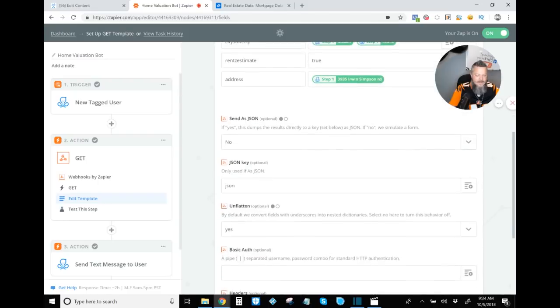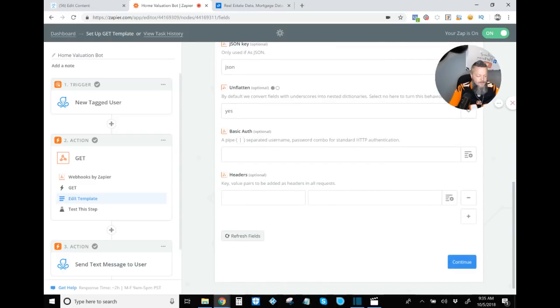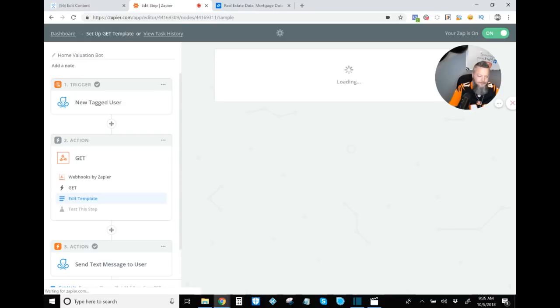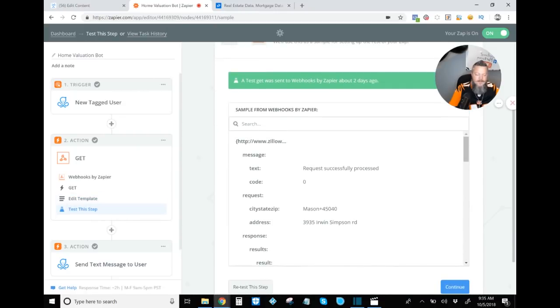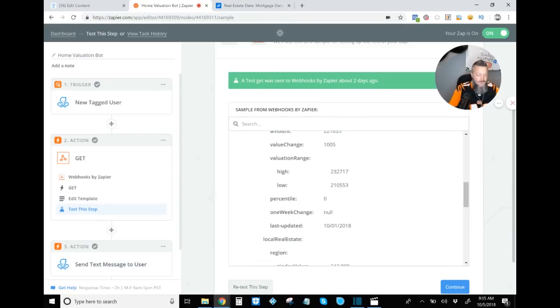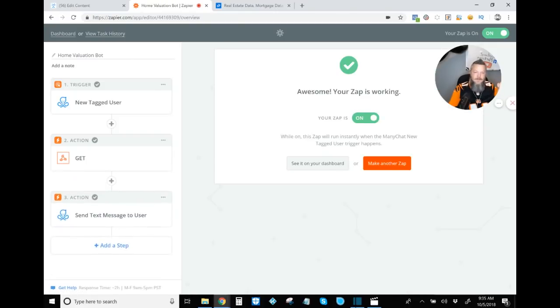The next process stays exactly the same. These are the defaults that Zapier puts in there. So no, JSON, yes, leave those alone. And go ahead and click continue. And then you'll get a request successfully processed if you've done everything correctly. So that's what you should see when it's set up. So that sets up your ManyChat triggering the Zap, ManyChat sending the information through a webhook over to Zillow.